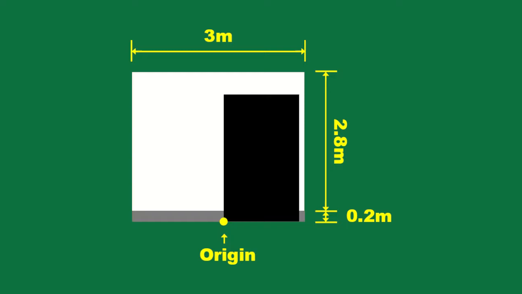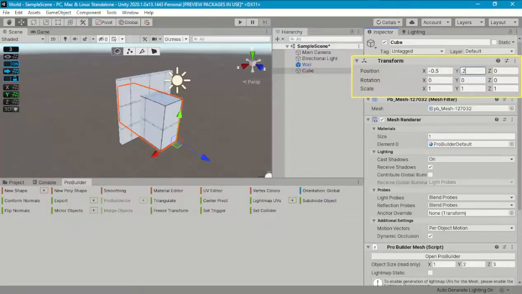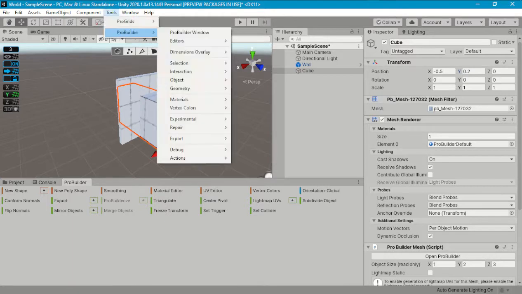Because of that, if we want the door to be centered, we need to move the new shape 0.5 meters to the left. Also, the wall's bottom is 0.2 meters above the pivot point, so we need to move the new shape 0.2 meters up, too. Please do the proper adjustments on the transform. Go to the menu and click on Tools. Navigate to ProBuilder, Experimental, and select Boolean CSG Tool.